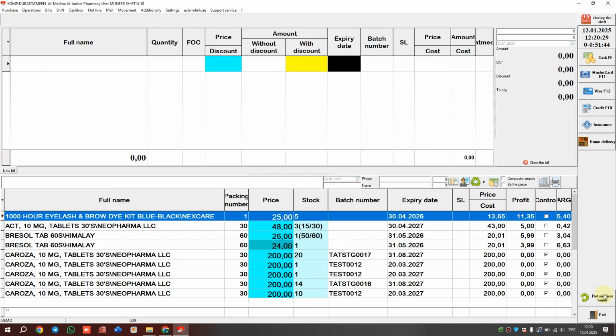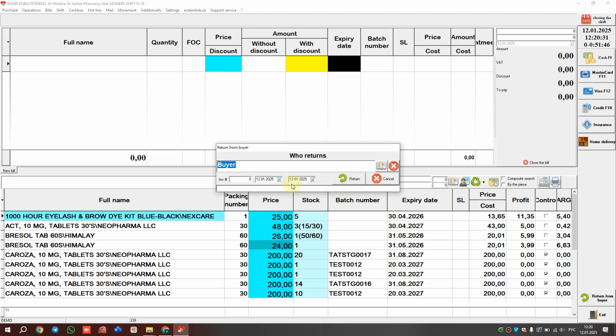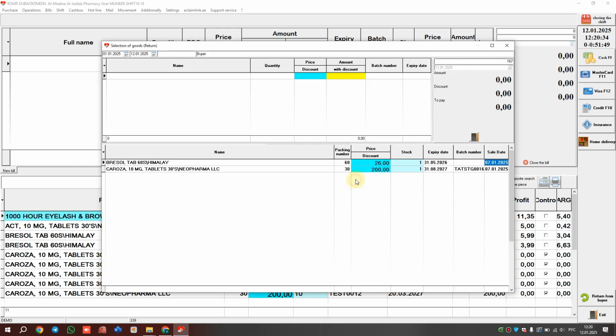In the Product Return window, a new field for entering an additional date has been added. It's now possible to specify a return period for the products. A column with the product's sales date has also been added here.